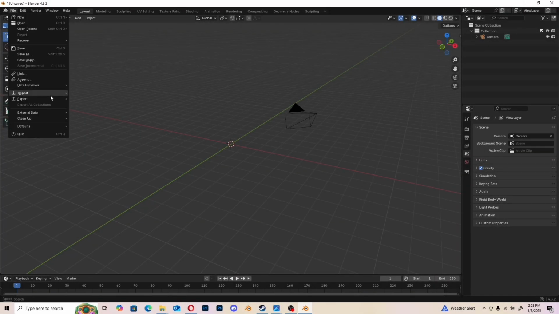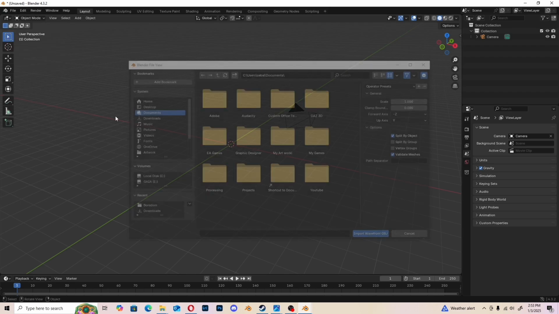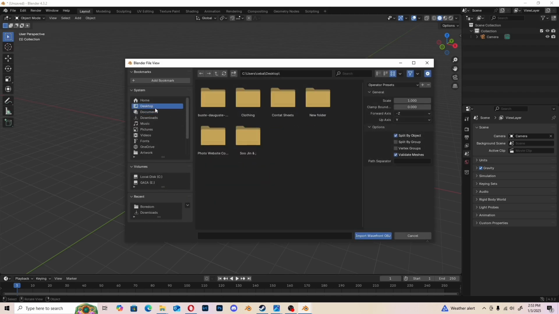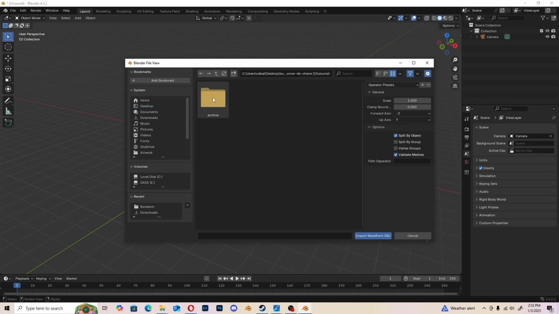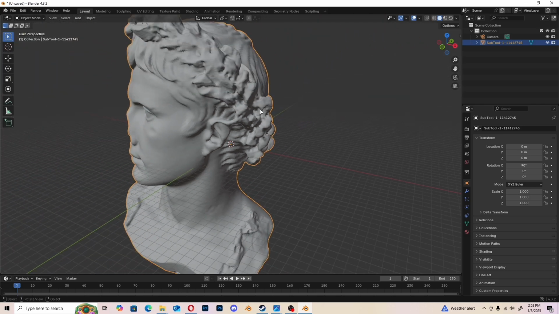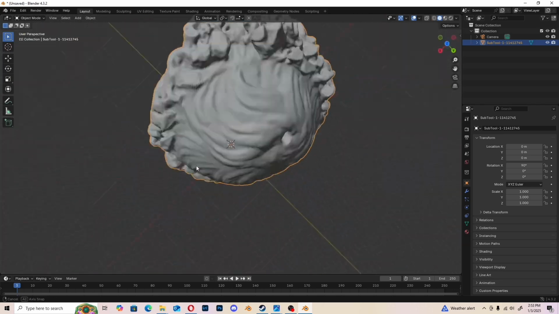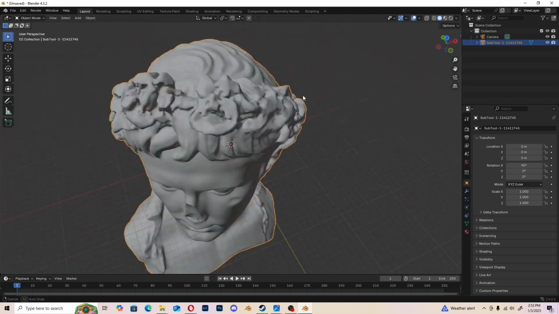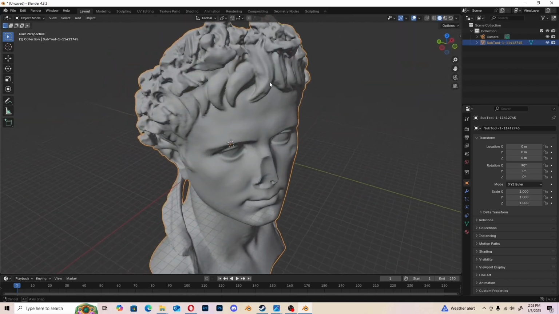All right, let's go. So let's go to import. We're gonna choose the file. I believe my file was a Wavefront OBJ. Then we're gonna find the model that we're looking for. Please let this be it. Yes, this is it.